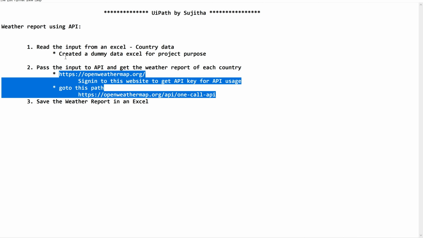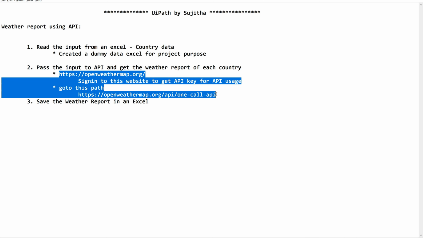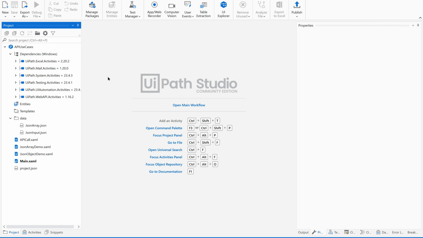We are supposed to create a dummy data Excel file, and then we are supposed to get one public API. Public API in the sense APIs we can use free of cost. I'll let you know how to get the API as well, because since we are working on an API call, we need some API to test. Before that, let us create one Excel file. Just follow this video, whatever steps I'm doing, please do the same.